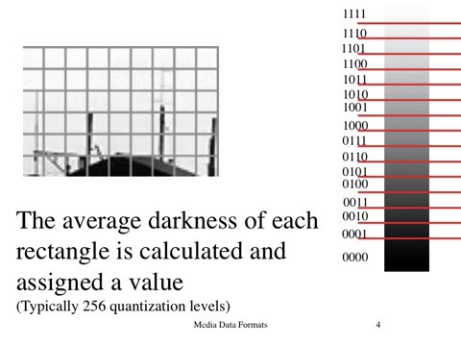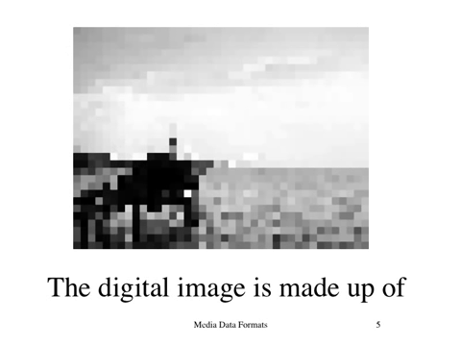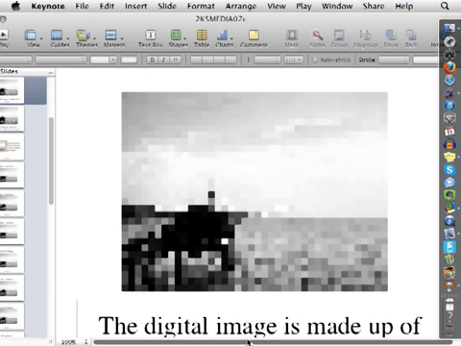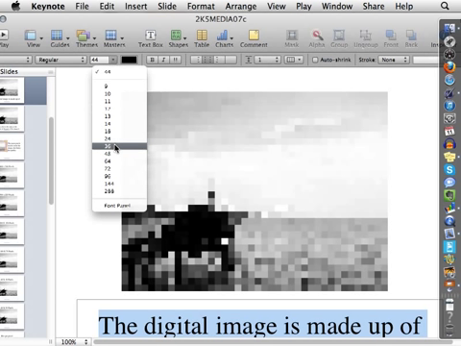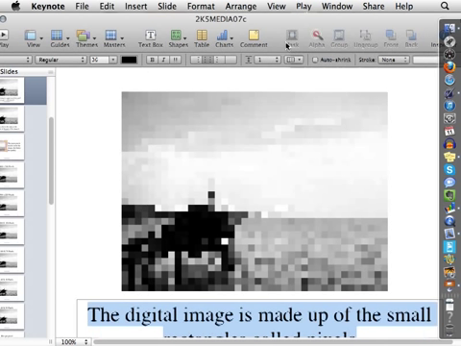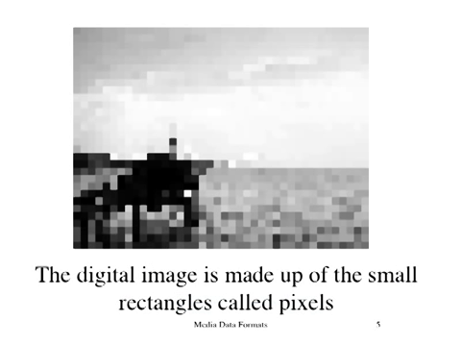I wanted to have you adapt to this conceptually before I start using the words. But many of you are already thinking in terms of these being pixels. So we call those pixels. The digital image is made up of pixels, okay? And a pixel stands in for that rectangle that we had.